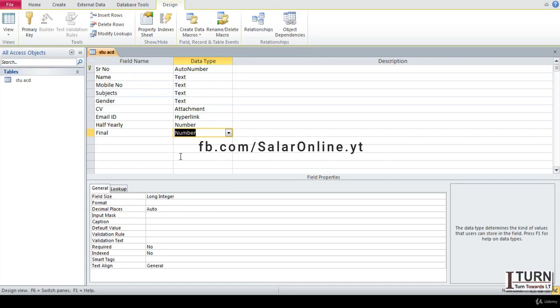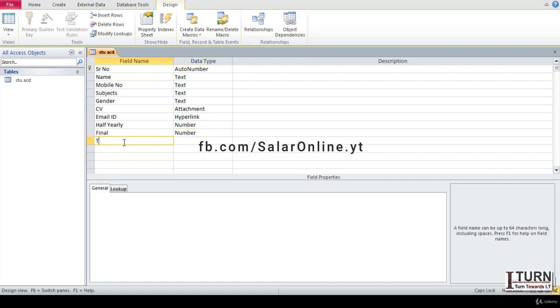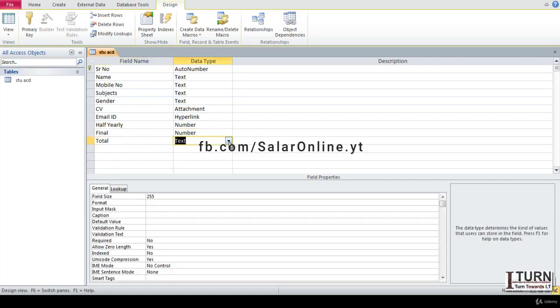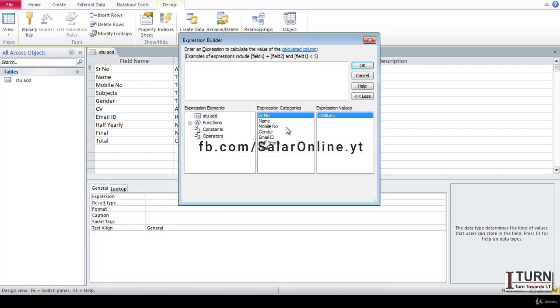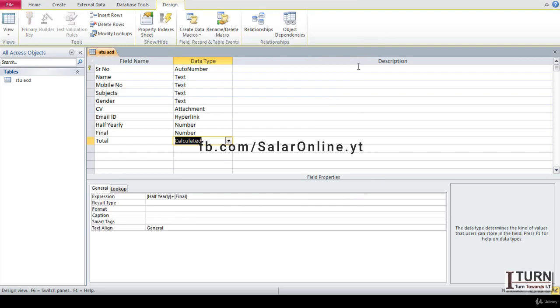Why am I doing this? Because now I'm going to give total, which is a sum of half-yearly and final. It means it is going to use two fields which have been given already in this table. So I'm going to type total, and here you are going to give calculated. You can see half-yearly. You will not be able to see this half-yearly and final option if you have not saved it, and generally we have the tendency to make this mistake. So save it first and then give the total. So half-yearly, give the plus symbol from your keyboard, and then final. Okay, you can go for some complicated calculations also if it's required.